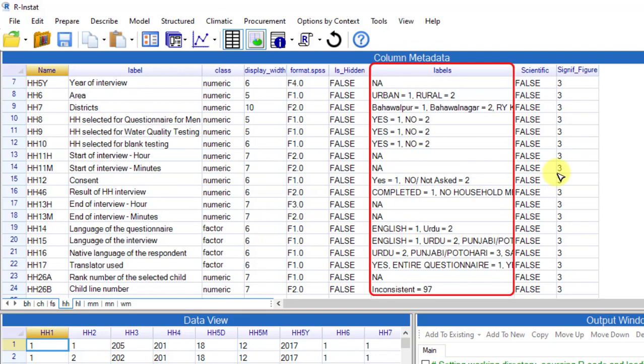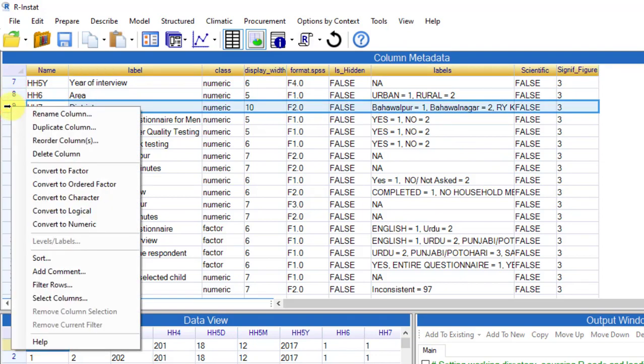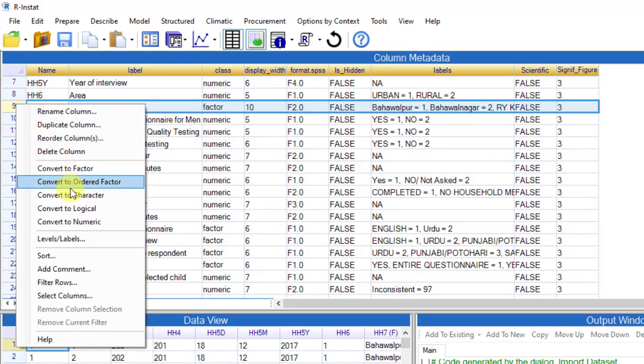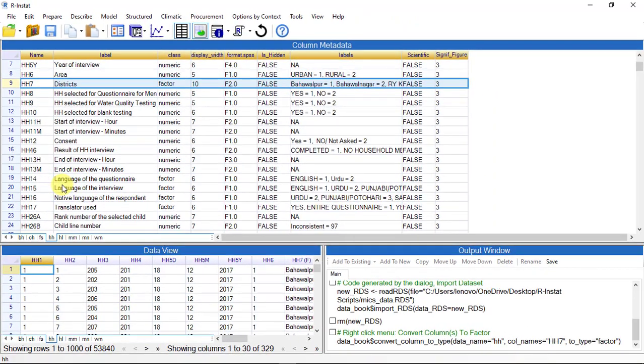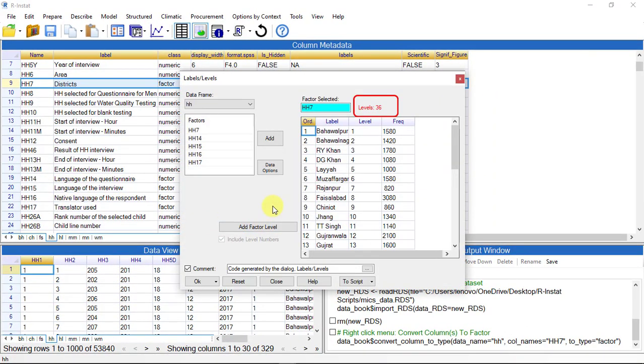One other SPSS feature is the presence of value labels for some of the variables. They are similar but not quite the same as factor variables in R. Fortunately, with R, you can have both factors and the value labels if you wish. As an example, right-click on the district's variable HH7 and make it into a factor. Now, the level/labels dialog shows there were 36 districts in this survey.